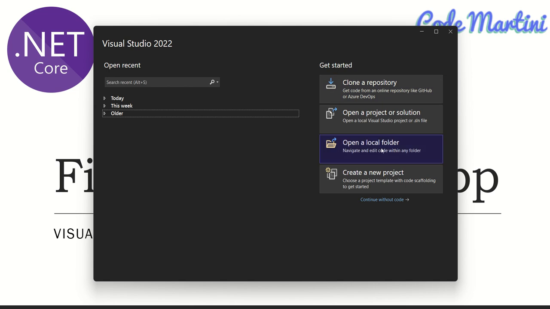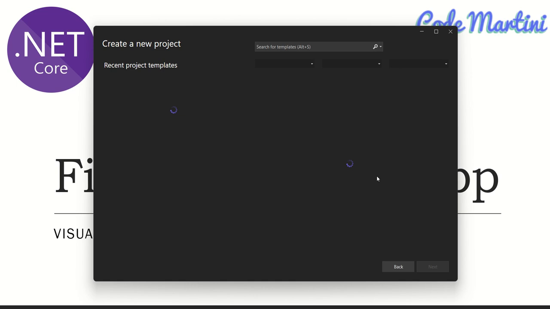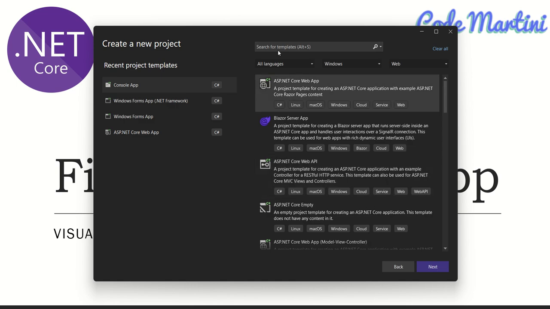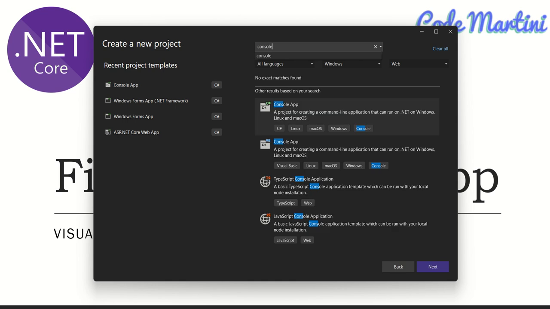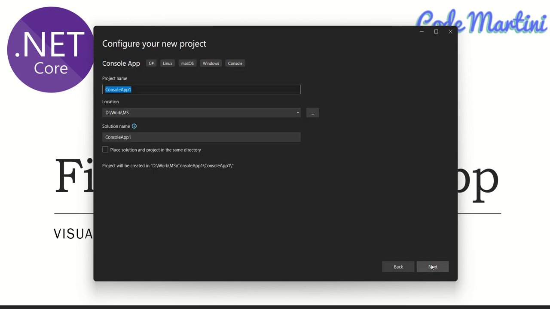Let's get started and create our first project. Click on create a new project. What do we want? Let's start with the console app, a very basic console app. So yeah, we use C# as our programming language. This is our primary programming language that we are going to use. And it supports Linux, Mac OS, Windows, and it's a console app. Let's select this one and click next.